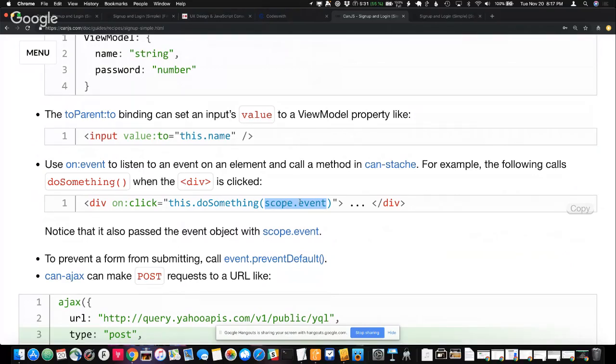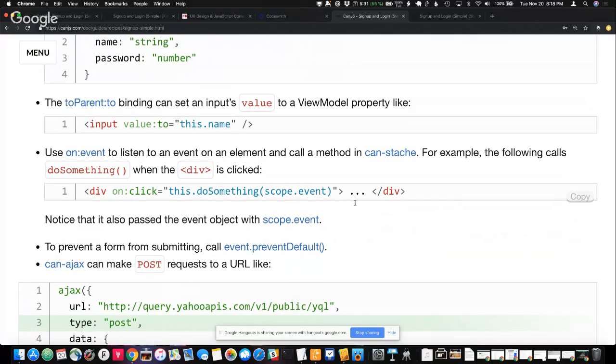So an example is scope.event means whatever the event object is for the click, like whenever there's a click or a double click or a mouse over or whatever, a DOM event gets created. So scope.event will be whatever that DOM event is, and then pass it in to the function in our view model. So if we have a do something method on our view model, it'll be passed the click event with this syntax. Cool.